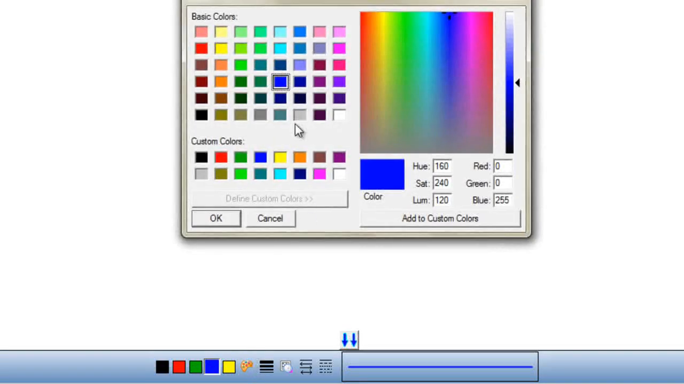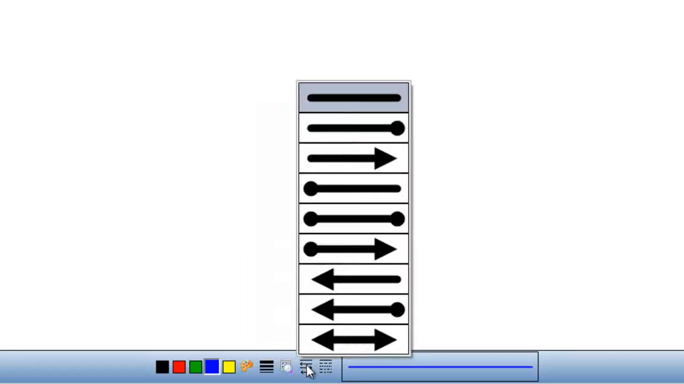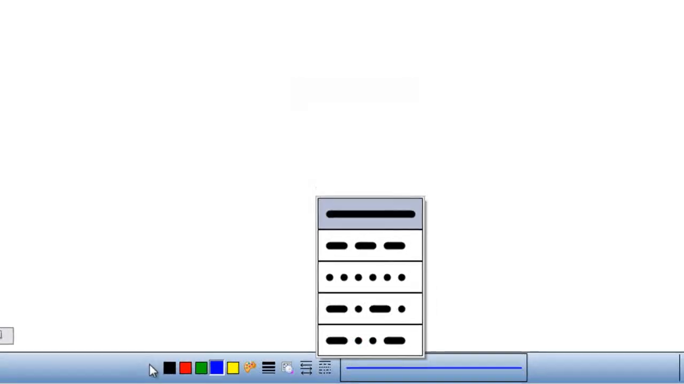I can change the color of my lines. If I don't like the 5 predetermined colors, I can select on the color palette, and that will bring me other colors that I can use. I can change the thickness, I can change the transparency, I can choose which type of line ends I would like, and I can also choose which kind of line I would prefer.